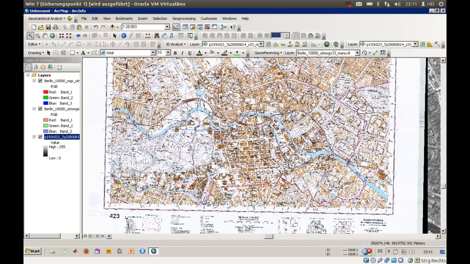So we have now created this new georeferenced map. I hope you have enjoyed it. Keep in mind, when facing your difficulties, what I've said to you about resampling dialogues, and also the number of GCPs to choose.